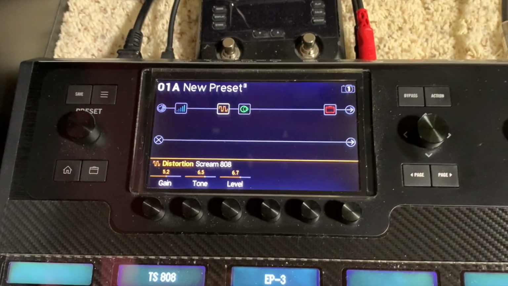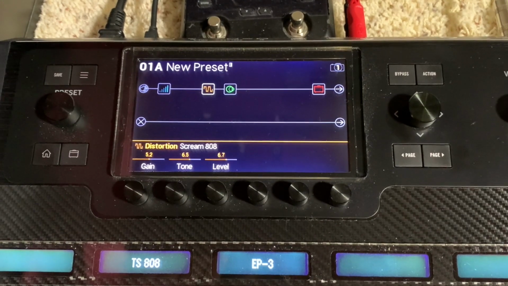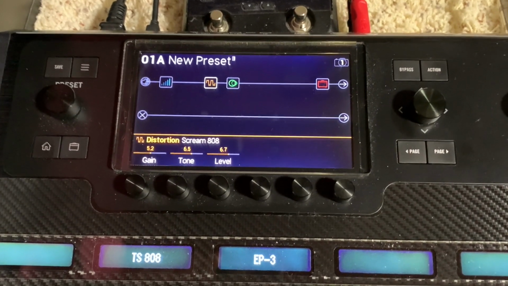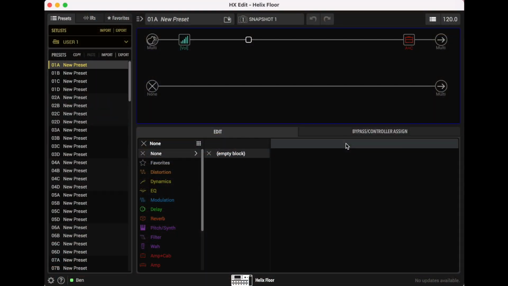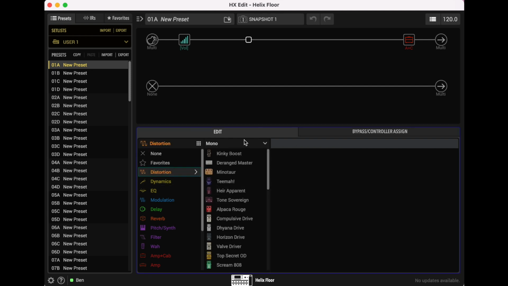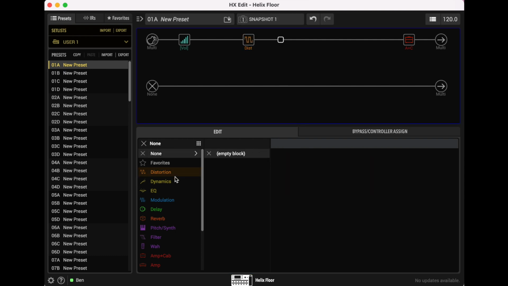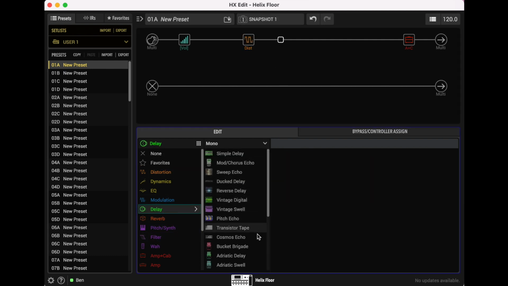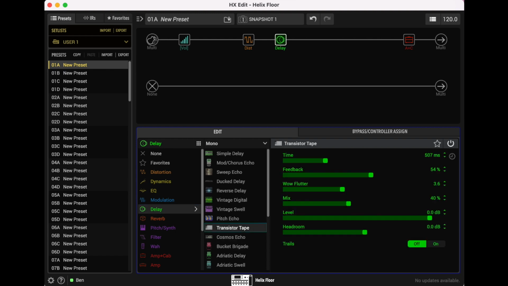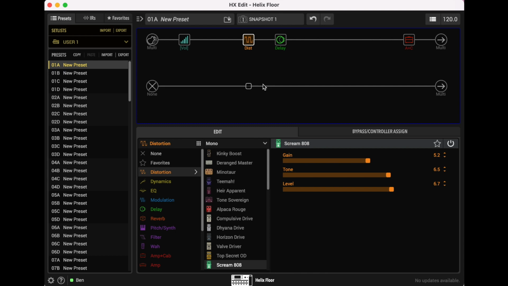Next thing I'm going to show you is how to do all those exact same things in HX Edit. Here we are in Line 6 HX Edit in the same kind of empty preset. So let's go to distortion, throw the Scream 808 in there. Let's go down to delay and throw that transistor tape on there. Now we could do similar kinds of things. There are multiple ways to do things on the Helix and in HX Edit. I'm going to show you two different ways in HX Edit here.